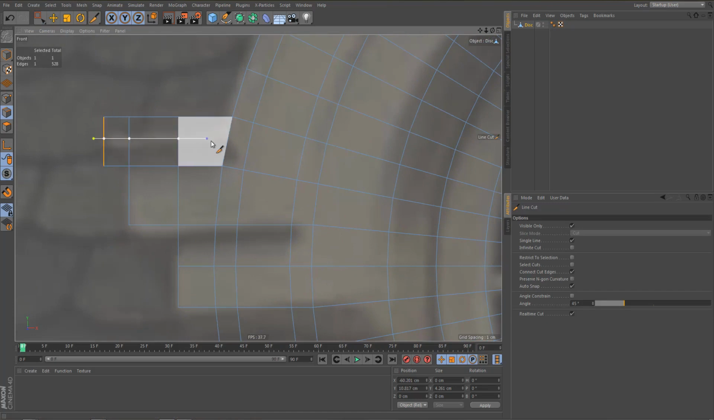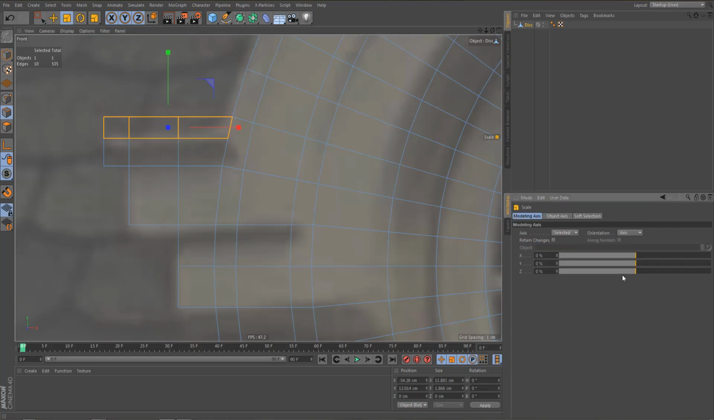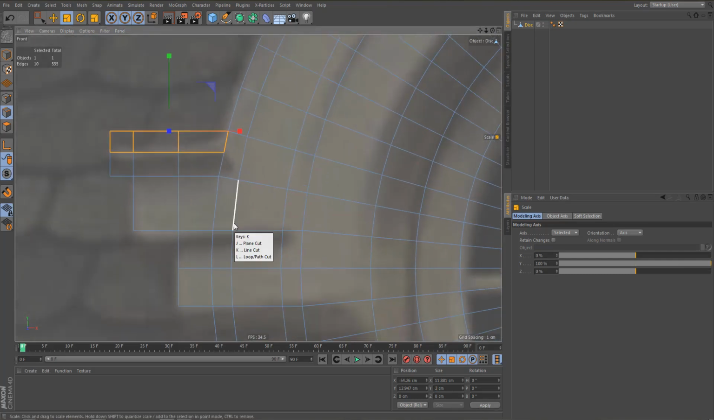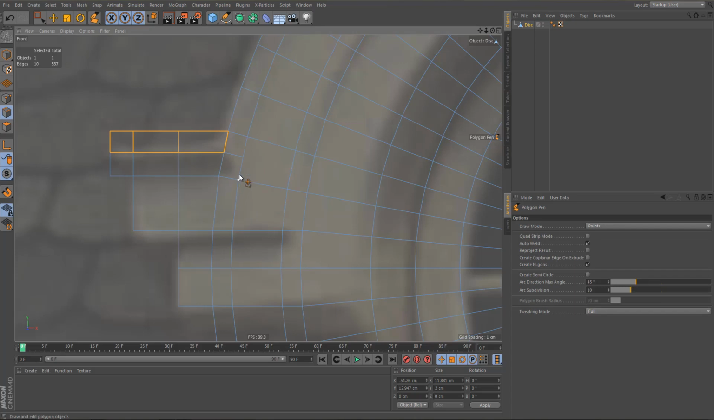And I'll add another cut here, and then select these edges, and I'm going to scale them and make these 2 centimeters, and I'll make another cut here, and then just weld these points.